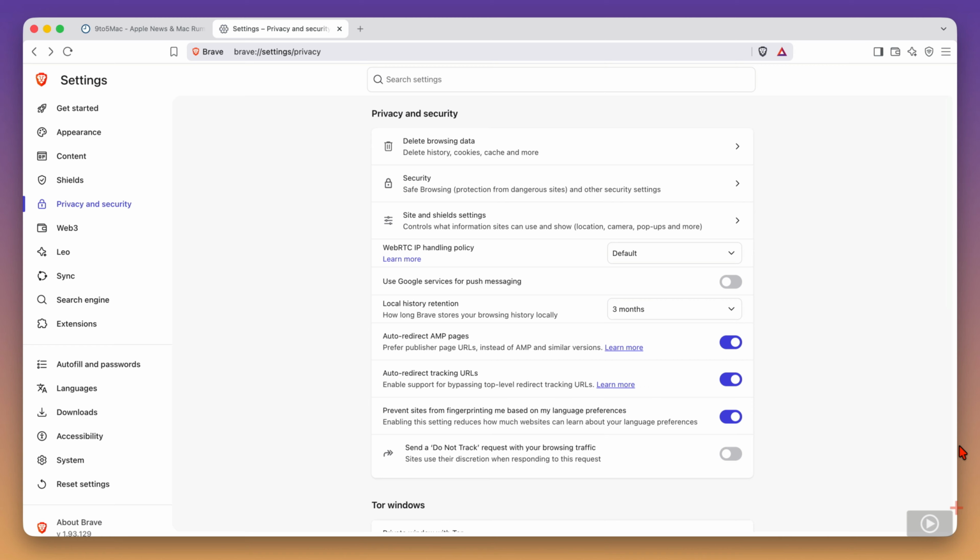However, the last one I want to show you is this local history retention. Because I said on the slides at the beginning, you can determine how long Brave will store your browsing history locally for. The default is 3 months, but you can change this to as short as a day or as long as forever. It's entirely up to you.